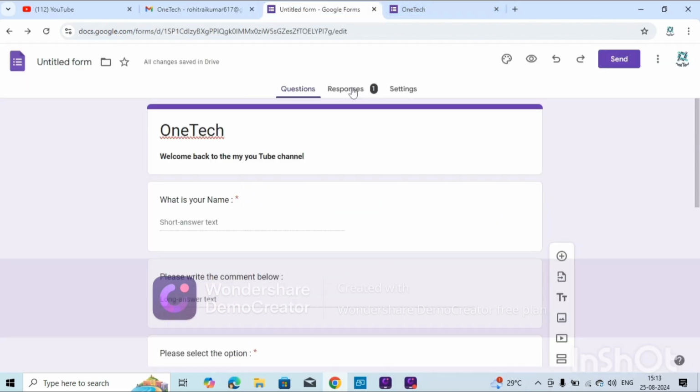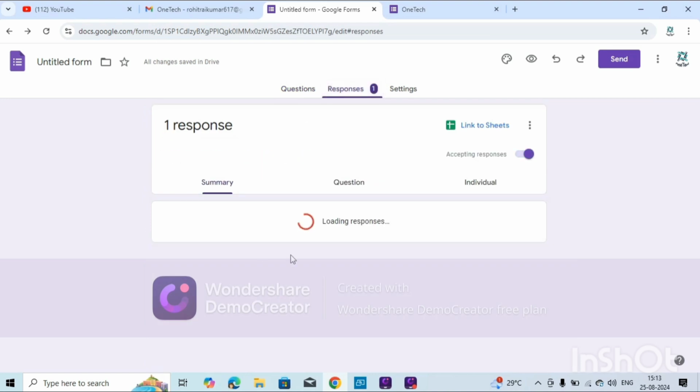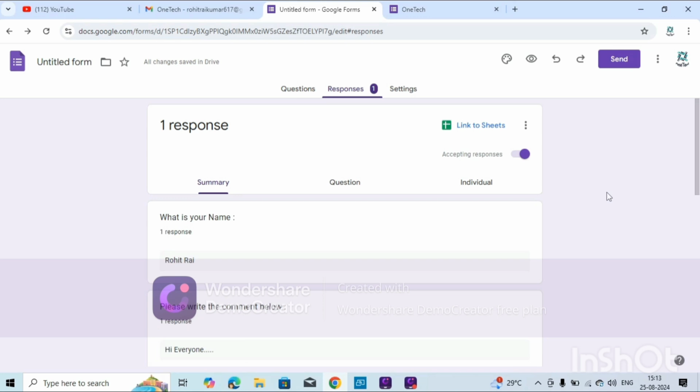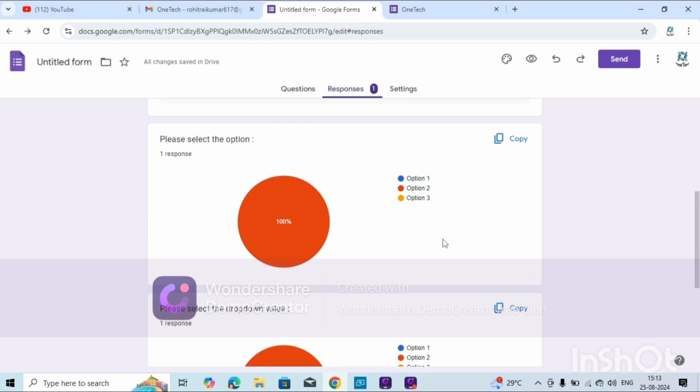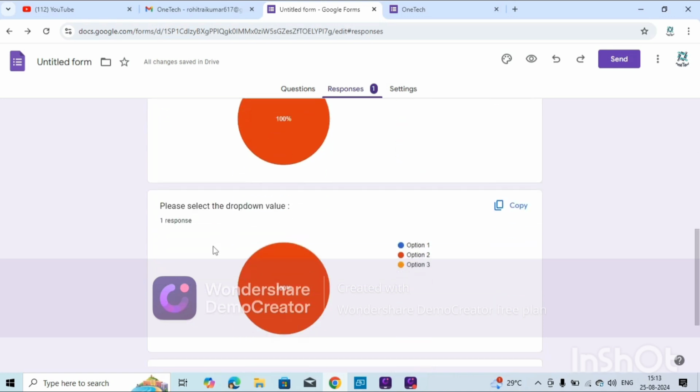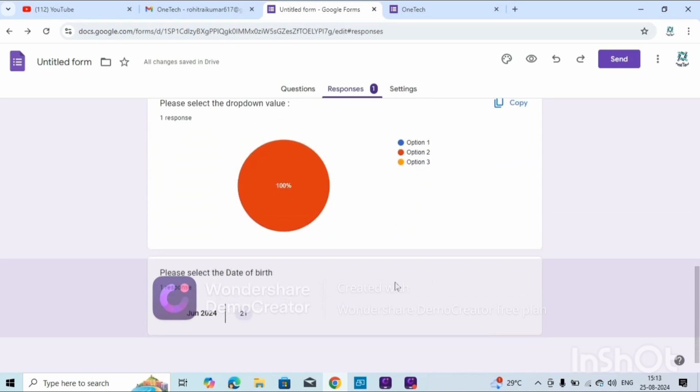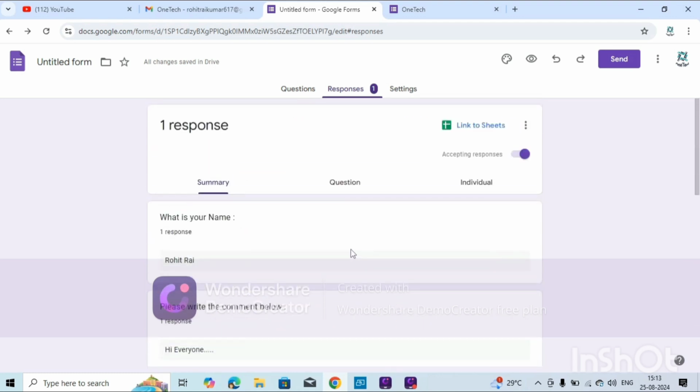And you can check the responses. We have already filled the form, so we have one response. You can check the response form like this. So one response: Rohit Rai, hi everyone, page field like options 1 or 2 or 3, and you can check the value also, and date of birth. So these things are done in the form.